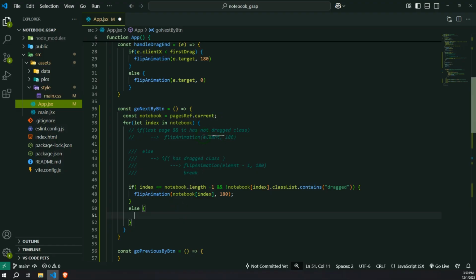So you understood well. We check if this is the last page. This is the last page. Also, we check the last page does not have a class of dragged. We are checking this here. If the whole condition is true, we do the animation.